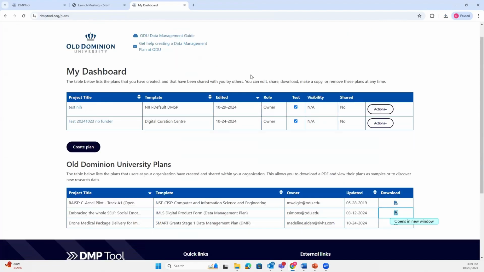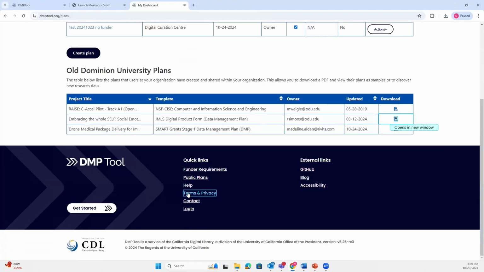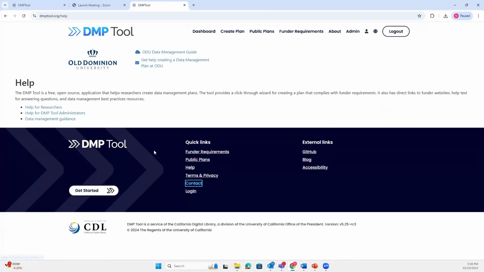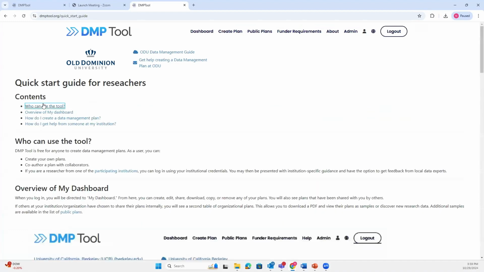Okay, the last thing I will go to is the help. So there's 3 helps: the help for researchers, help for administrators, and the data management guidance. So the help for researchers, it's kind of a quick start guide. You know, who's using the tool? Well, we just went over the review of the dashboard, creating it.